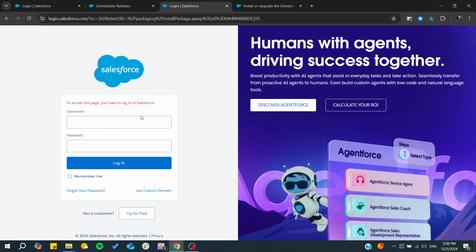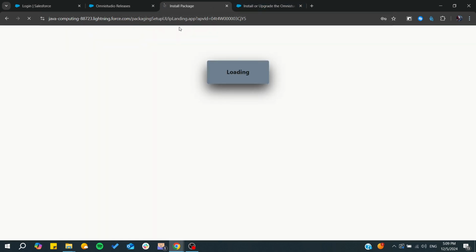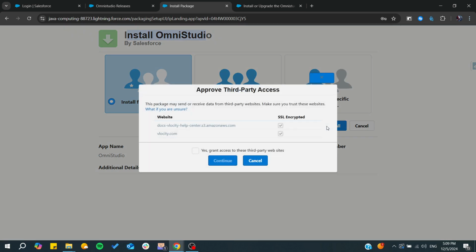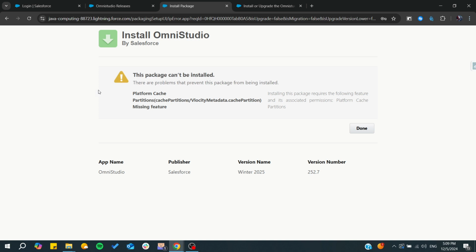And then you will need just to log in to your Salesforce organization. And now let's just verify the identity and basically we will be able to start installing the Omnistudio. We need just to click on install for admins only, then you will need to grant access, continue, and then you will need just to wait. So after the installing process finishes, it will send you an email that the installation process has finished successfully, or as you can see, there are problems that prevent this package from being installed. And basically, this is due to minor problems.